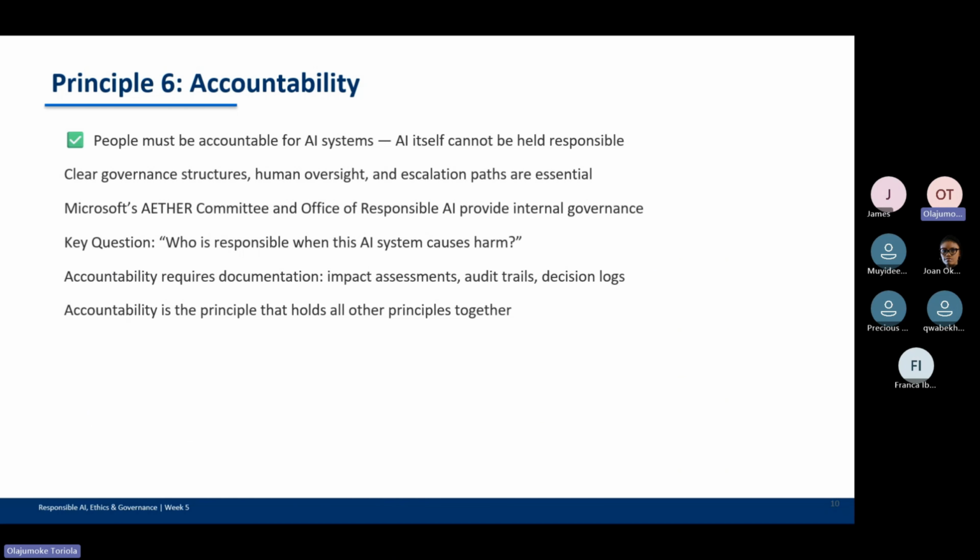Because AI will never take responsibility. It's the people that build it that will take responsibility. So the question you should be asking is, who owns the system? Who approves deployment? Who handles failure? If something goes wrong, there must be a clear answer to who is accountable. Because without accountability, all the other principles we have spoken about so far collapse. So at the end of the day, everything that goes wrong on your system, you should be able to answer for.